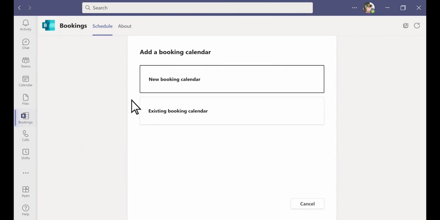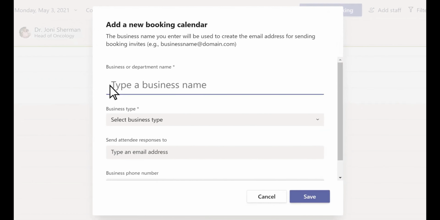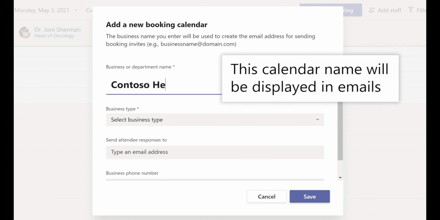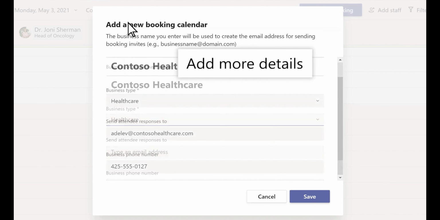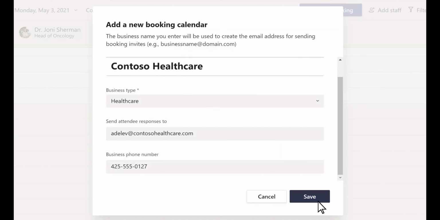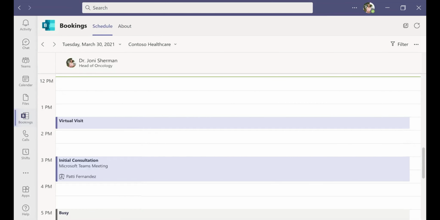To add one, we'll choose New Booking Calendar. Type in a business or department name. This name will be displayed in emails and used for the email address to send booking invites. Add more details, and then select Save. And your bookings calendar is created.